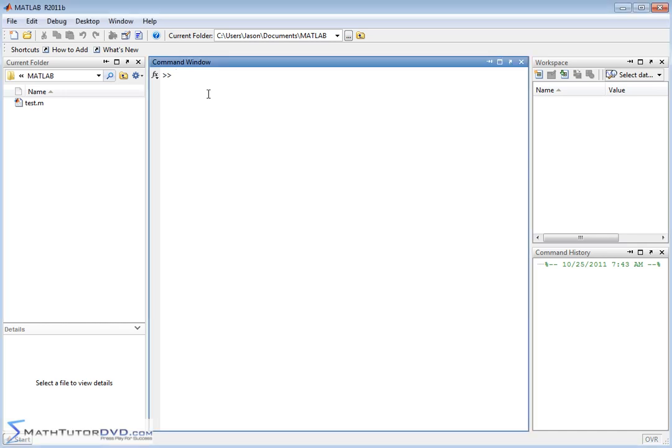Here we're going to begin to talk about vectors in Matlab. And in truth, vectors and matrices really form the core of Matlab. In fact, the name of Matlab is Matrix Laboratory. The MAT means Matrix Lab.